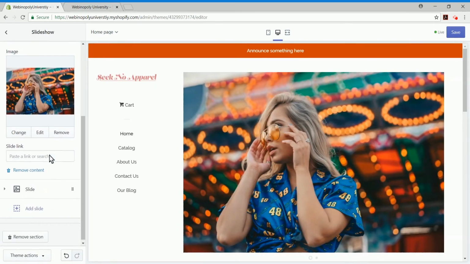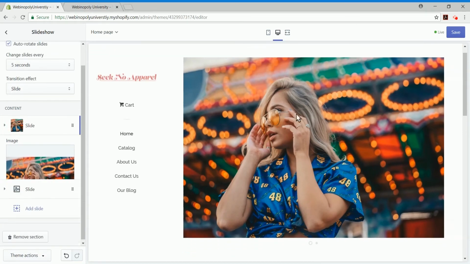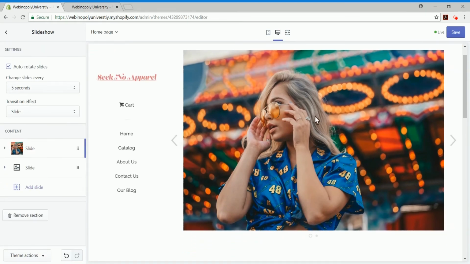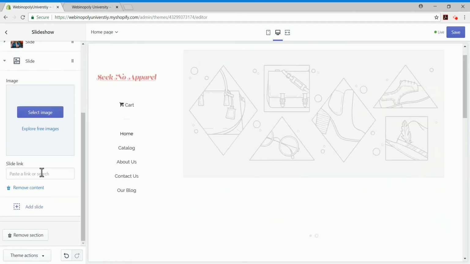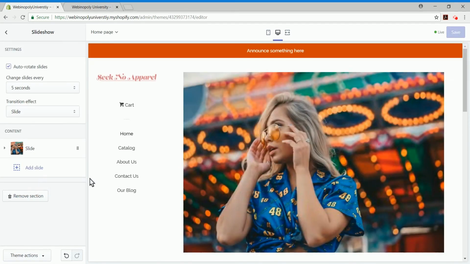Select. And because this is the only image I'm adding to the slide, I'm going to go ahead and delete this second one. Come down here and remove. And so now here's our homepage slider and our new logo on our website.